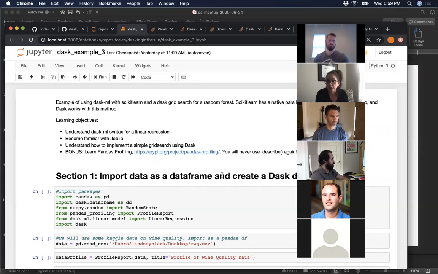Our learning objectives for this example are, firstly, to basically understand Dask ML syntax for a linear regression, and secondly, to become a little bit more familiar with joblib. Thirdly, to understand how to implement a simple grid search using Dask. And then there's a bonus objective, which I hate to not be excited about Dask, but I'm almost more excited about this. I don't know if anyone out there has ever used Pandas profiling, but if you have, you'll never use .describe again. I think it's totally amazing and I get really excited about it. So we'll go over that.